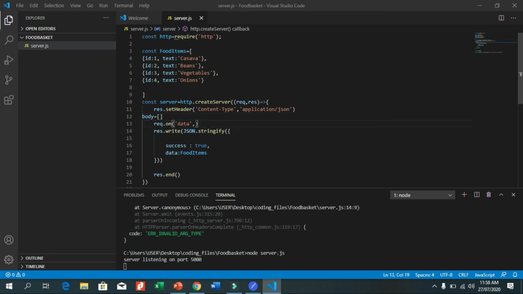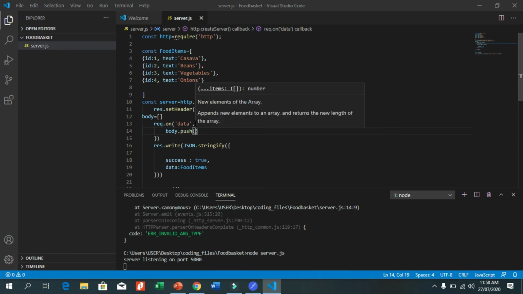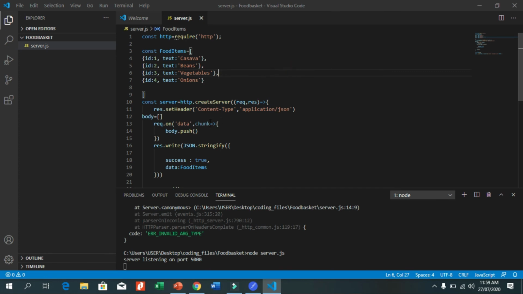Now I'm going to open up another function. In that function, I'm going to pass in the chunk. I'm using an arrow function. Now I'll say body.push. Push is an array method that allows us to add items to an array. So I'll now bring in the chunk.